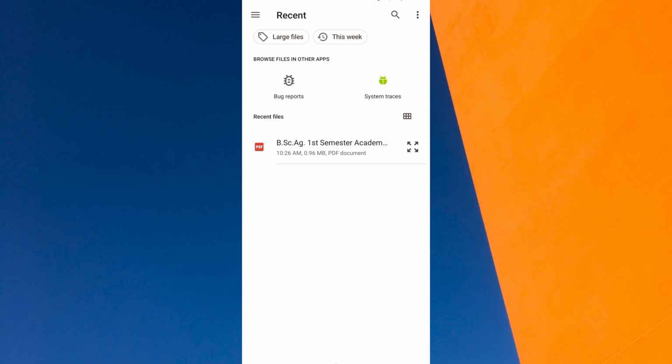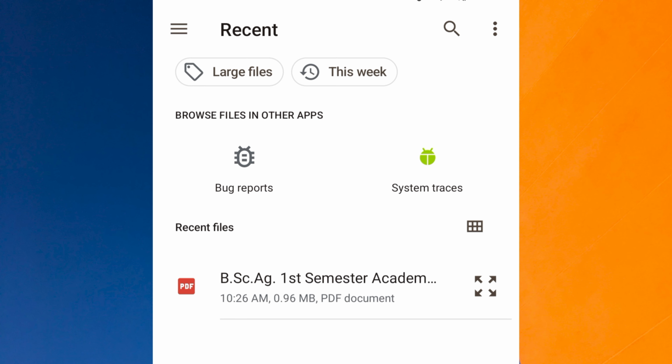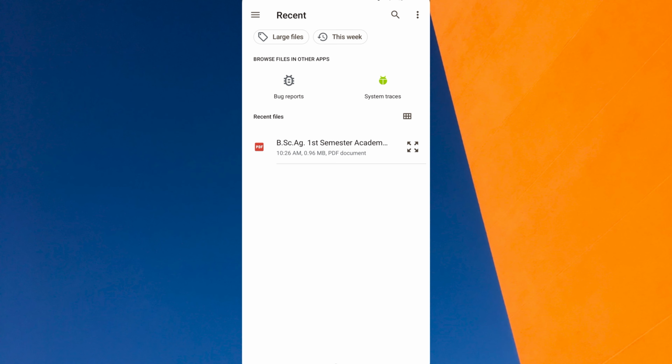Do you want to send files on Messenger? You can now send large files in Facebook Messenger with just a few simple steps.